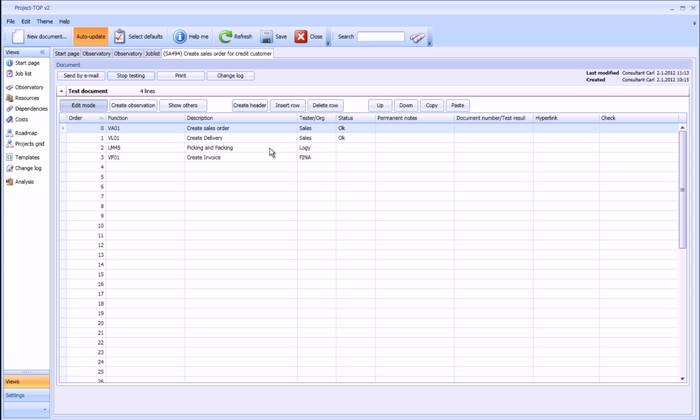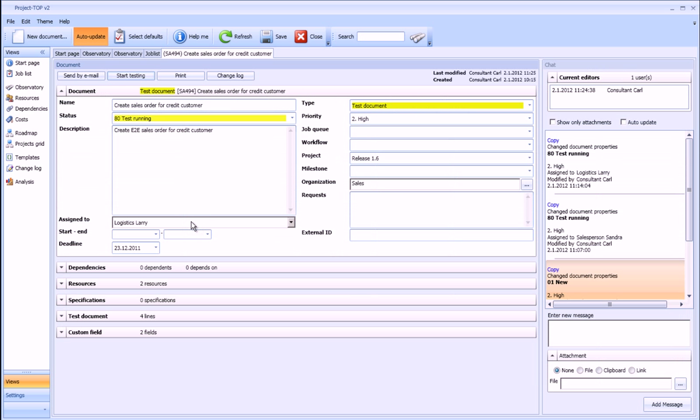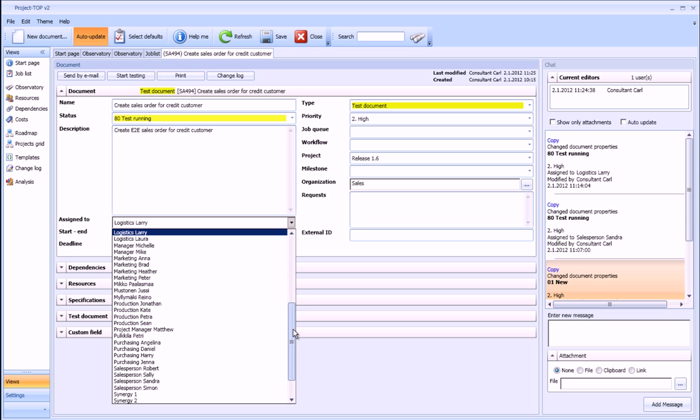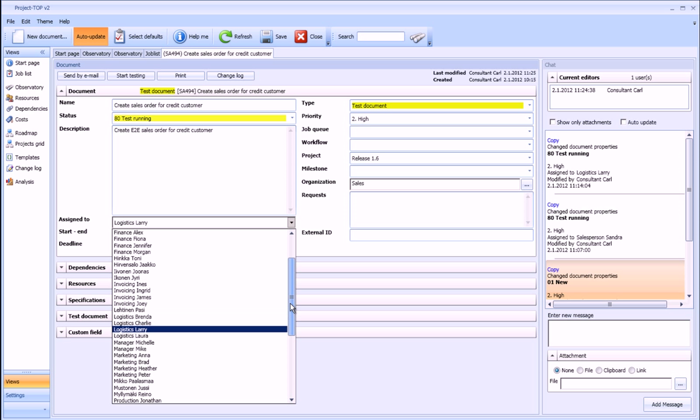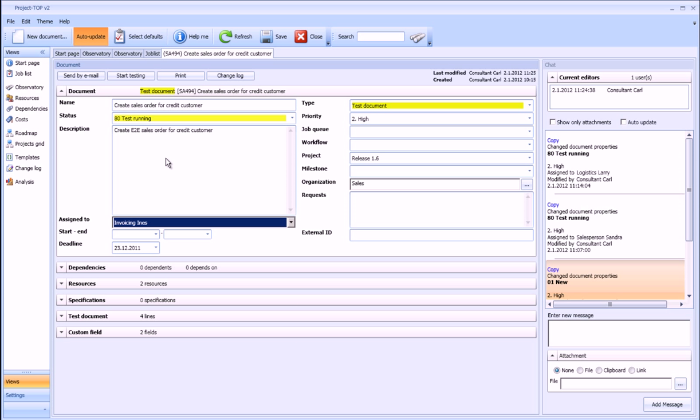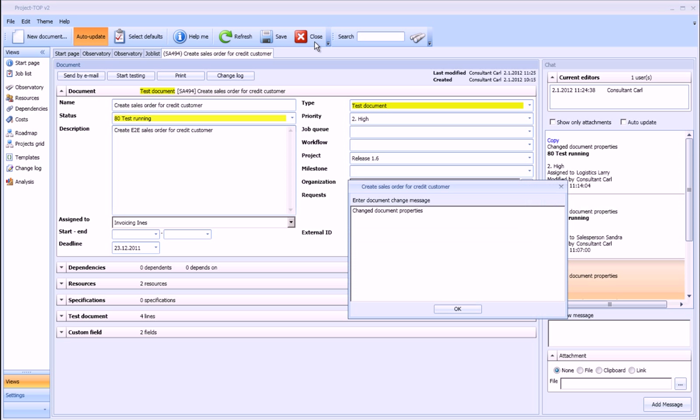and executes his part of the test case, which is picking and packing with LM45. And let's assume again it goes well without any errors, so he writes OK to the status field and then clicks save and stop testing. And then he assigns the test case to the final tester, which is Ines, invoicing Ines, and clicks save and then close.